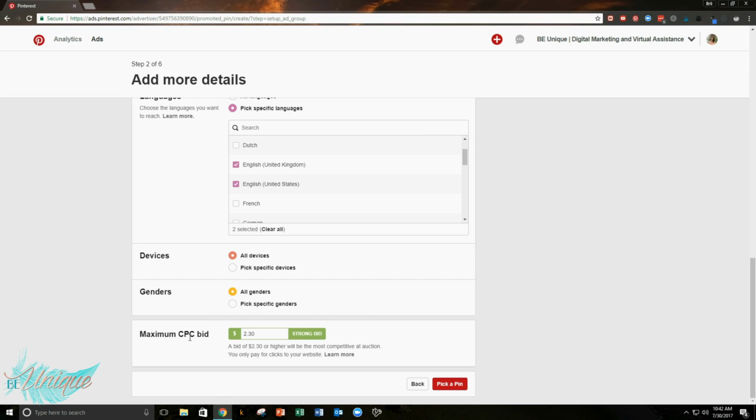Okay, so now you can see here our max CPC bid, and that right there is cost per click. So this is the amount that you would potentially be spending for every click through to your website. Now this is just a bid. You're really only going to be paying an extra penny more than what the person basically before you is paying. So let's say someone is paying $1.98. I will pay $1.99, but I will ensure that I'm not paying over $2.30 for this ad.